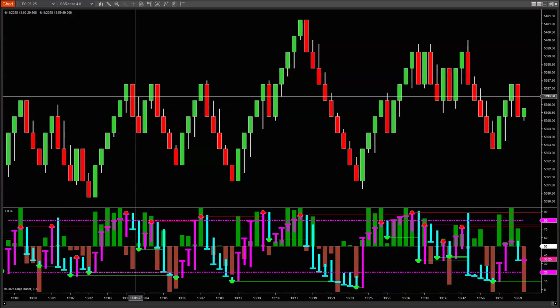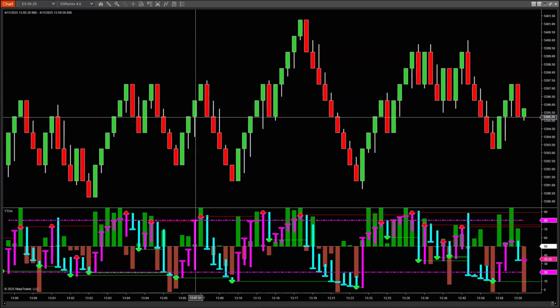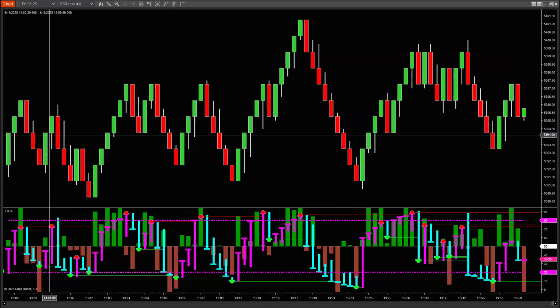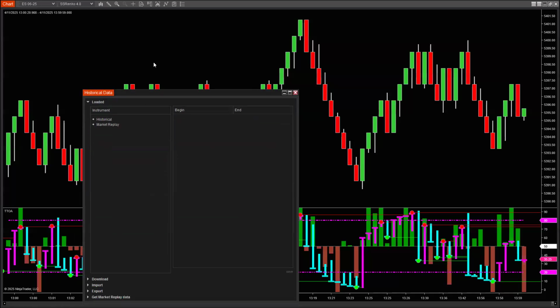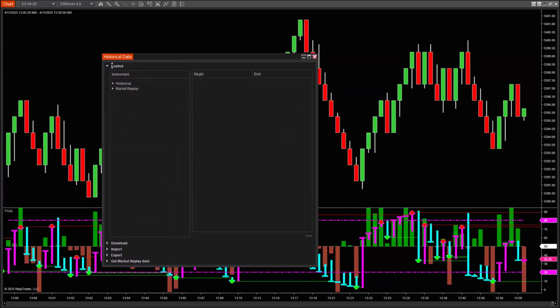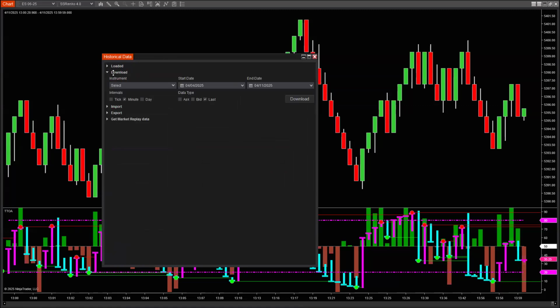First off, the one I want to cover is how to reload data. Now in NinjaTrader, when you have a chart that's bogging down or having trouble loading, one of the first things you want to do is go to Tools, Historical Data, and bring up this historical data window right here. You can click this loaded button and you see the download one right there.